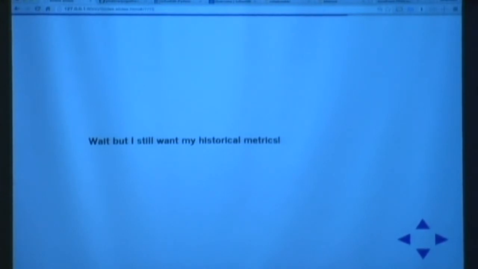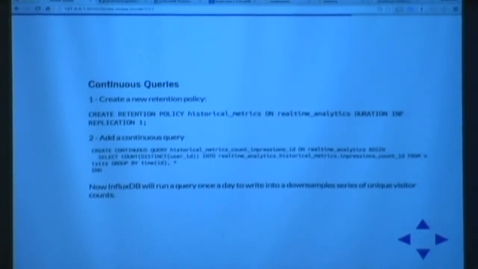But we still want some historical metrics. So we don't just want to get rid of all of our data after a day. Let's say we want counts for days in the past or months in the past. InfluxDB has a feature called continuous queries, which are like materialized views in a SQL database. So what you do is you create a retention policy to say how long to keep the data around for, and then you write a continuous query, which is going to do some aggregation from your series and then write it into another series. The group by time indicates how often to run the computation. And then the star tells you what tags to also group by. So your tags will come across.